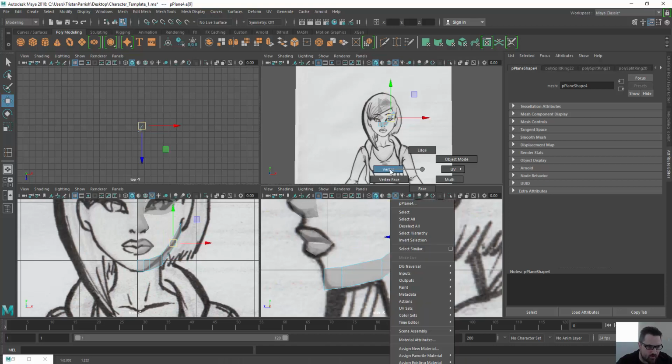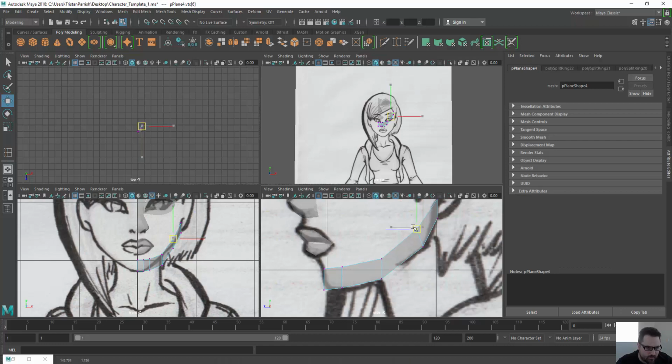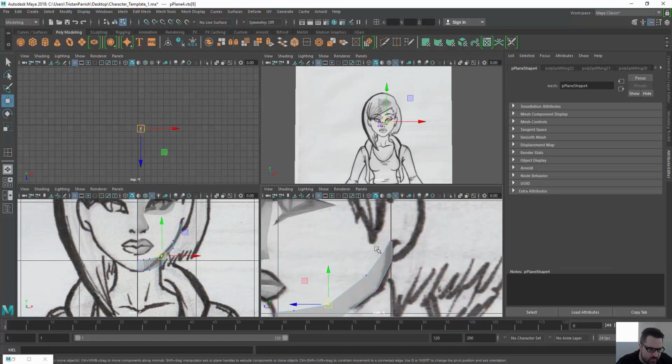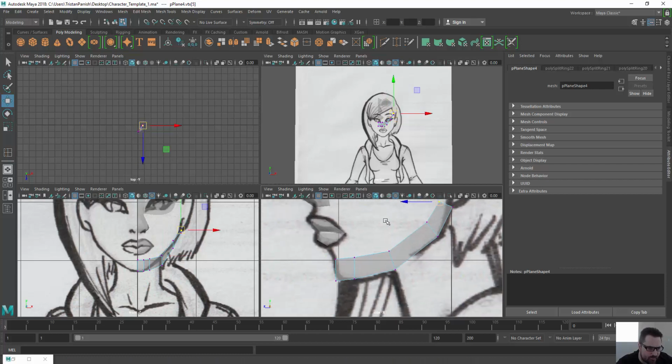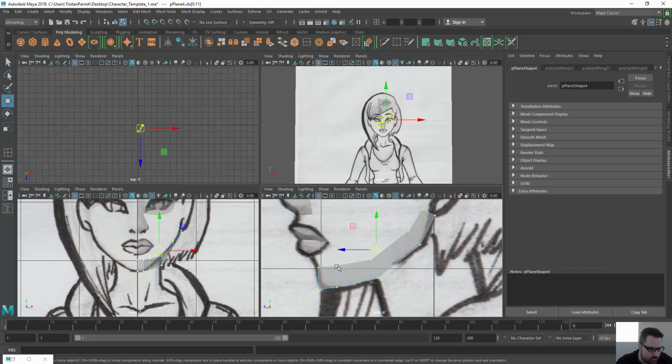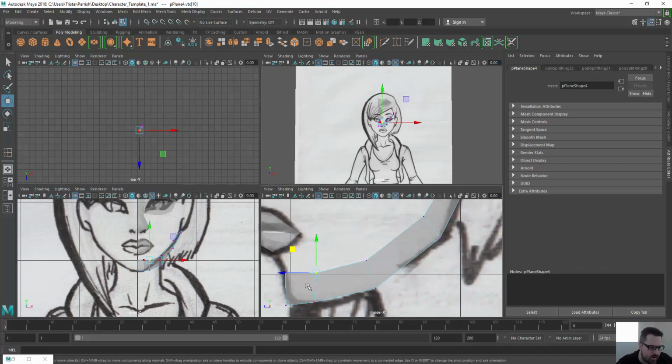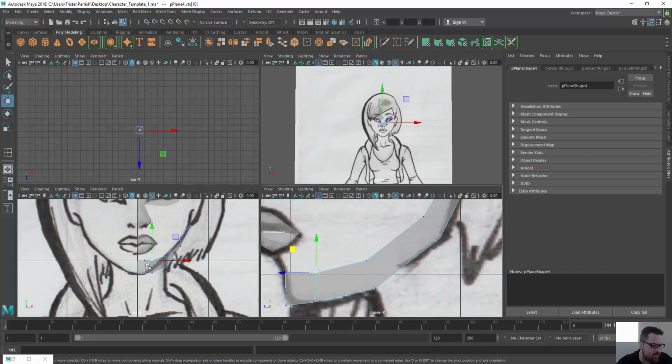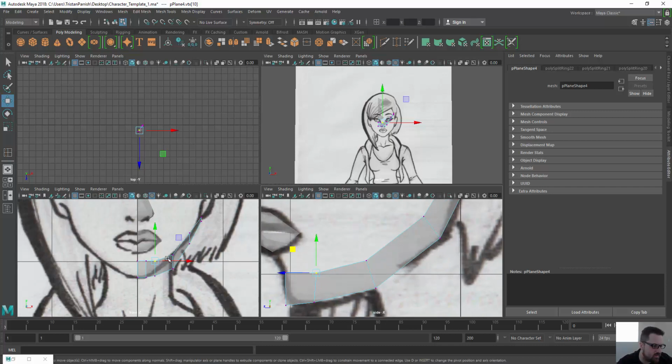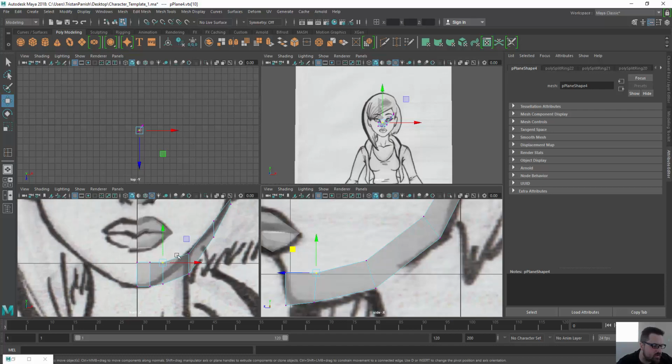And we also want to make sure that we're generally trying to follow the overall shape of the chin. And I know that I'm going to end up adding another edge loop for some density. So let's make sure that we're actually following her shape correctly, as close as we can.